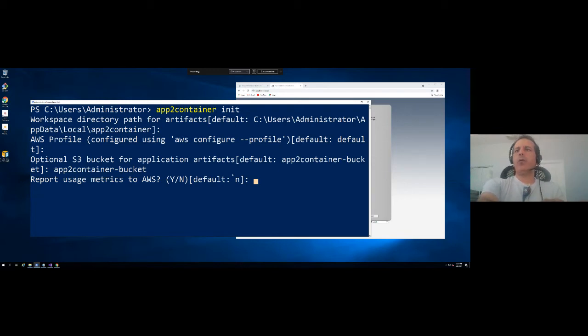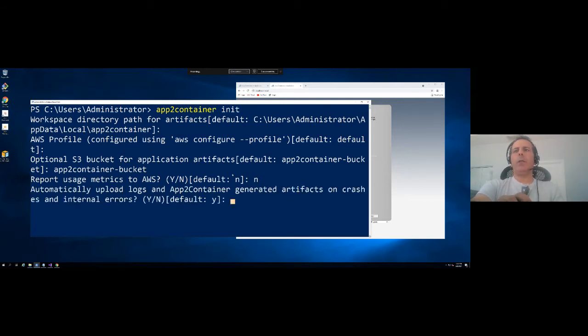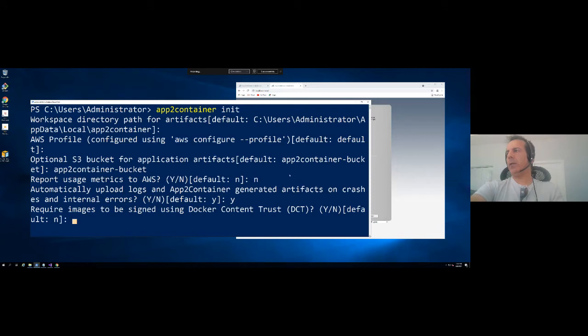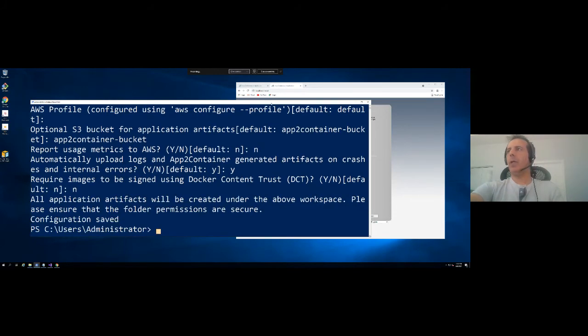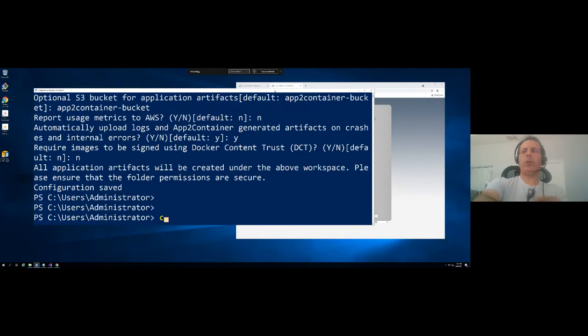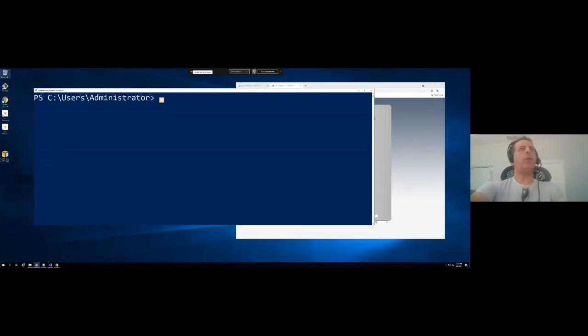Report usage metrics to AWS, yes, no. Again, this is a POC. If I was in production, definitely I would say yes, but this is a POC, so it really doesn't matter. Same thing here, upload logs, generate artifacts on a crash. It doesn't matter, but if I was in production, definitely I need to make sure that I get the logs. Same thing here, whether I'm going to use Docker content trust, yes or no. If I was in production, I definitely would say yes, but I'm just going to say no. And basically the initializing step is done. Okay, so I'm just going to clear the screen here, and we go to the next step.